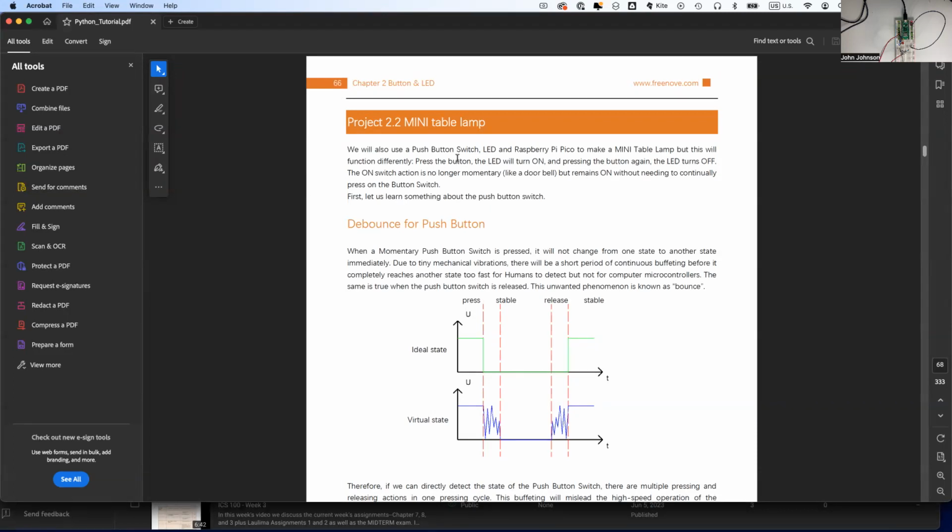Here we're talking about a mini table lamp, and what they mean by that is a traditional lamp where you push the button and it stays on, and you push it again and it toggles to off. So that's what they're talking about here.